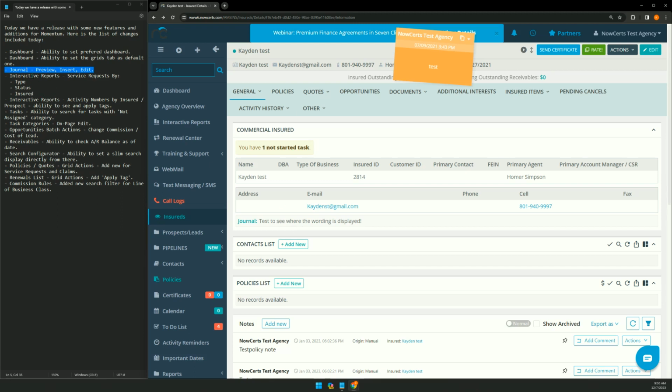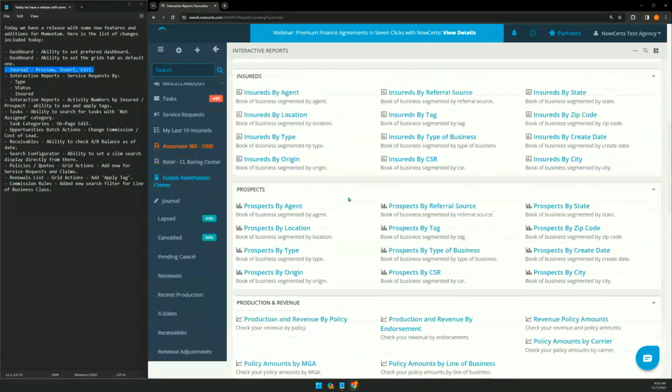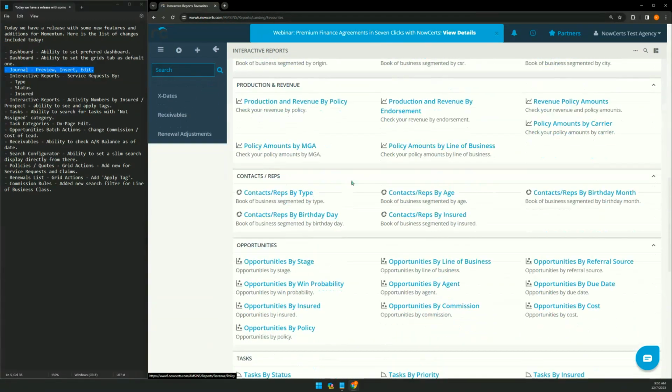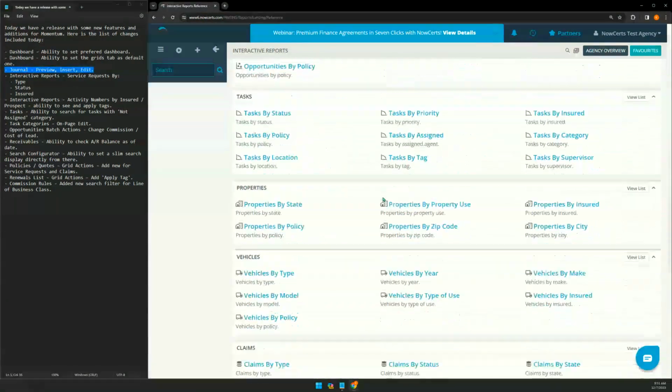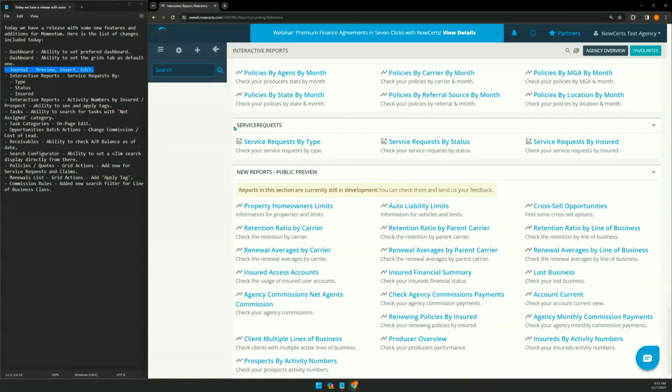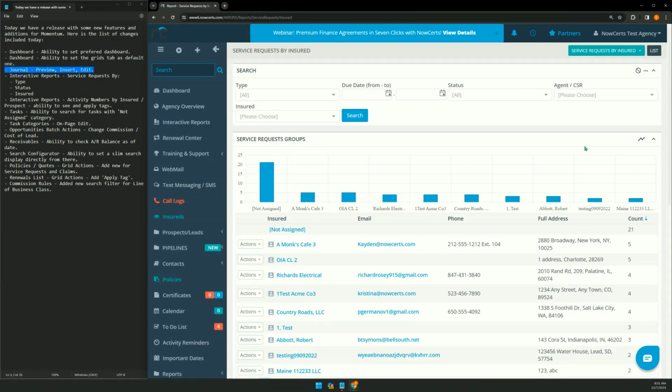Moving past that, interactive reports, service requests. So we added a new column within interactive reports, really new reports dedicated to service requests. So if we scroll down, let's go to make sure we're viewing all reports right here, and then scroll down, you'll see the new category for service requests. We have service requests by type, service requests by status, and service requests by insurance. So these could either be things you have to do for your client or things that they requested you, almost like a help desk ticket. So you can see who your heavy hitters are in this area.